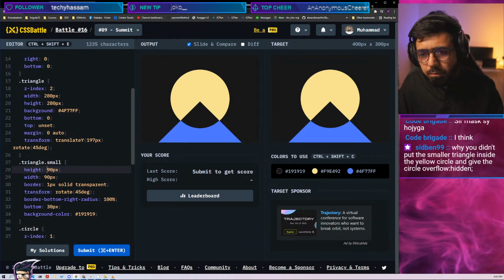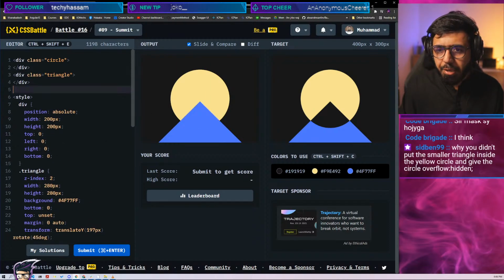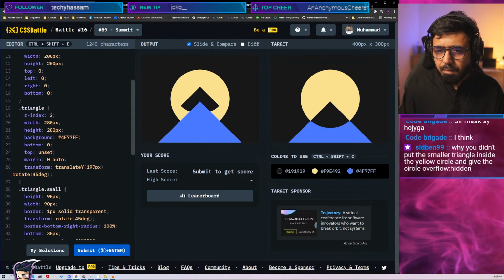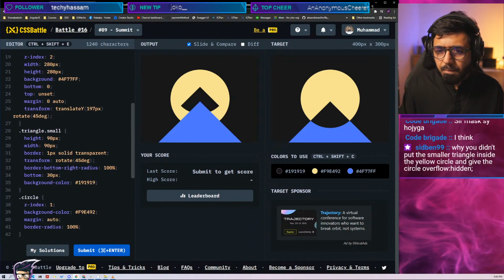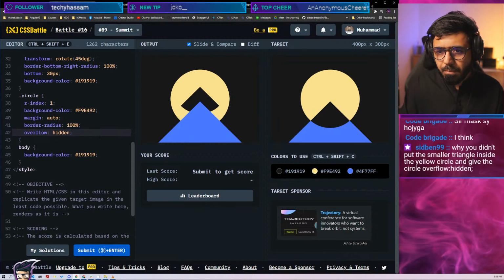So you mean... Yeah, that's a good point. So if I move this triangle actually inside here, we should be good by default. So we can move this circle here. We could say something like overflow hidden, and then we wouldn't have to do all of this.